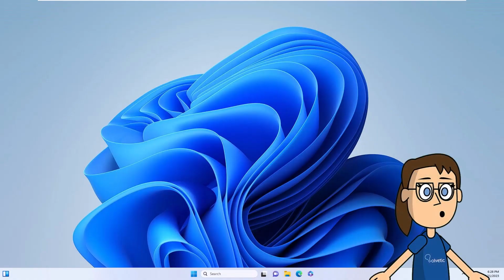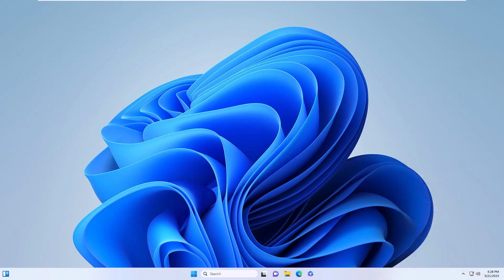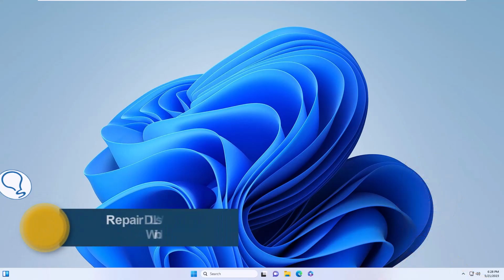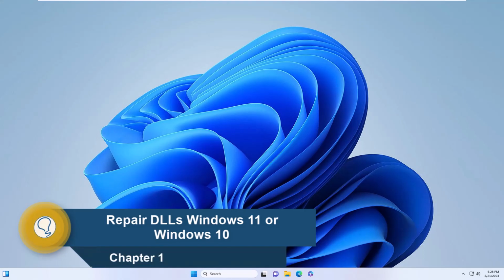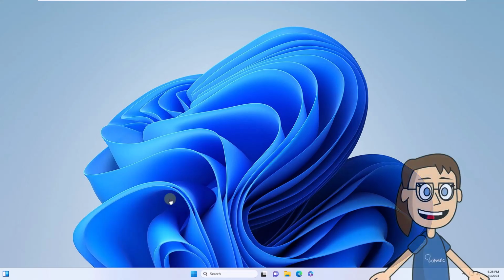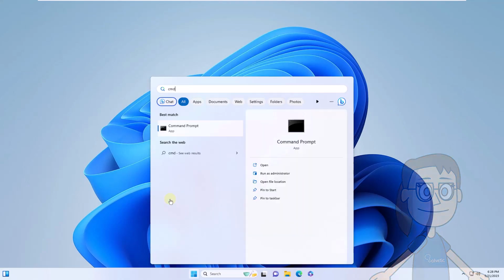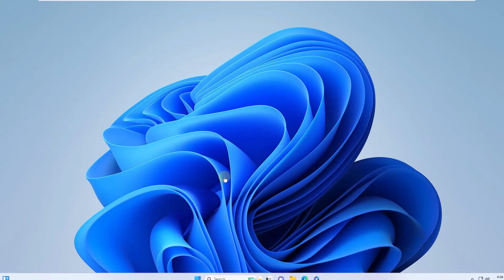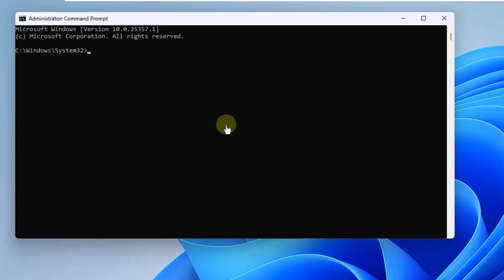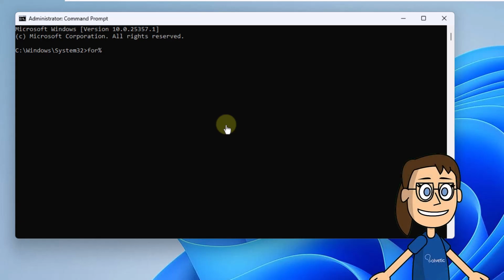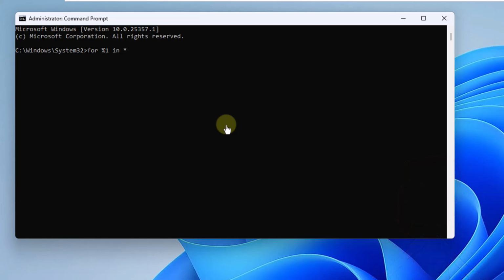The first thing we will do is open the console of CMD as administrator from the Windows search engine. Chapter 1. Repair DLLs Windows 11 or Windows 10. The first thing we will do is open the console of CMD as administrator from the Windows search engine. Now let's execute the command that appears on the screen. We will have to wait a few minutes for the process to finish.